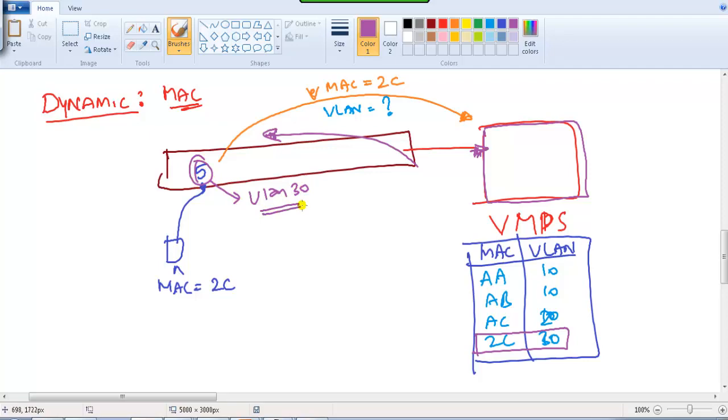Now this port will be assigned to VLAN 30 as long as this particular user is connected. And the next day, if the same user connects to some other port, again he will be assigned to VLAN 30 automatically. That is how it works. So here it is not working based on the port numbers. Instead, the mapping is done by the device MAC address.